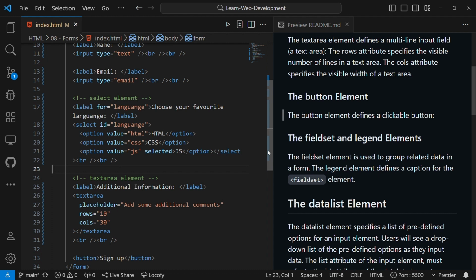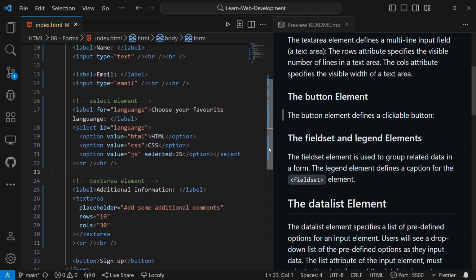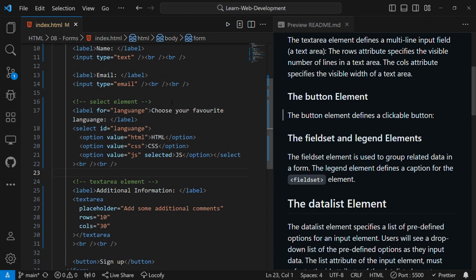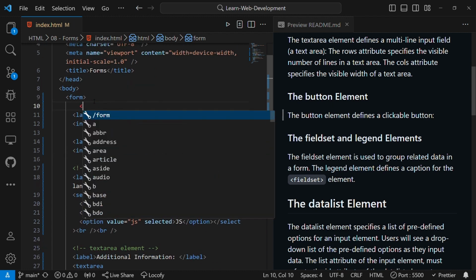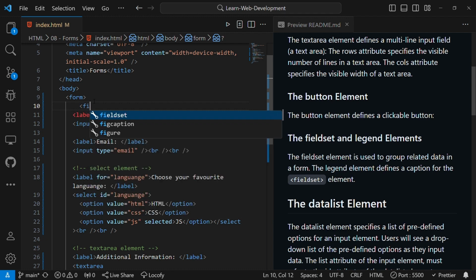And the fieldset element helps to organize and structure the form by visually grouping related form controls together. So let us write the code and see how the fieldset and the legend work. So we have said that the fieldset groups related data together. So let us say this first part of our form, the name and the email, I'll group them inside a fieldset.